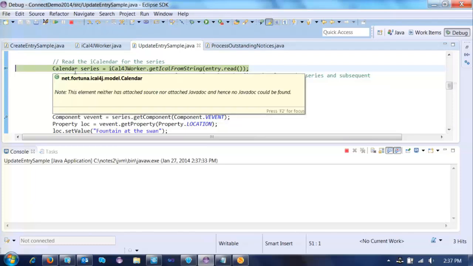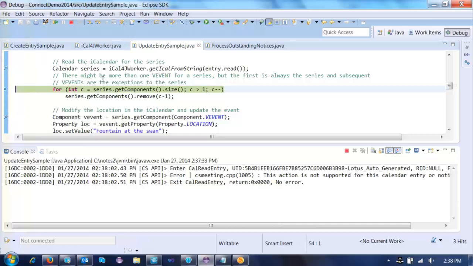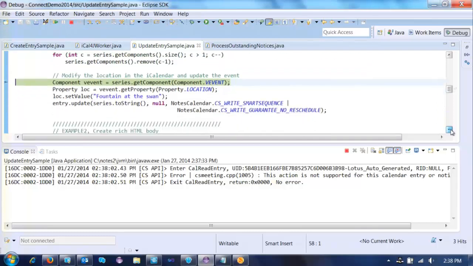Here I'm again getting an iCalendar4J representation of that object. I'm calling entry.read. So this is passing that iCalendar in, and I'm turning it into an iCalendar4J structure. Here I have a loop. What I want to do with this first case is I really want to update the series. So if you have a repeating meeting that has exceptions, reading it as iCalendar may result in more than one VEVENT. There may be the VEVENT for the recurrence pattern and another one for Wednesday. So I have some code here that's stripping out the ones I don't care about and just leaving me with the recurrence pattern itself. And this then allows me to make a modification to it.